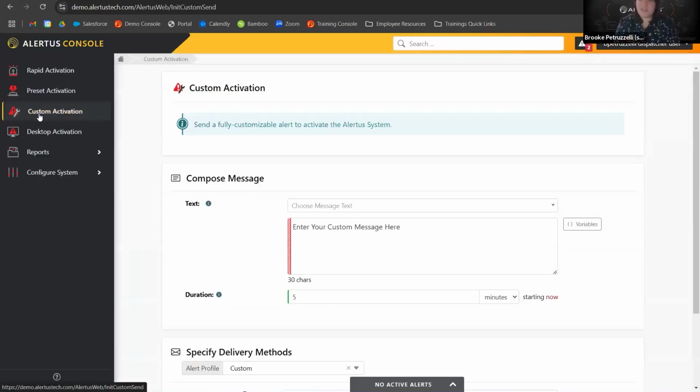So yes, custom activations are great for the system tests. They're great if you are trying to troubleshoot a specific alert beacon or troubleshoot a specific desktop that might be giving you issues. You can pull in just that unit to test, but they do take time, which is why we want to have the presets available.